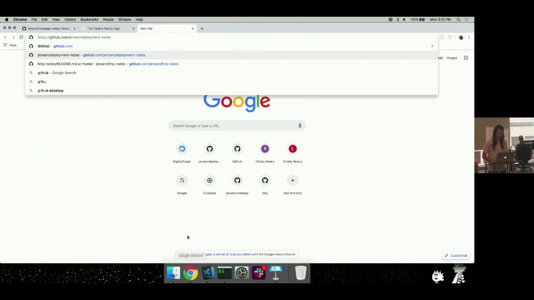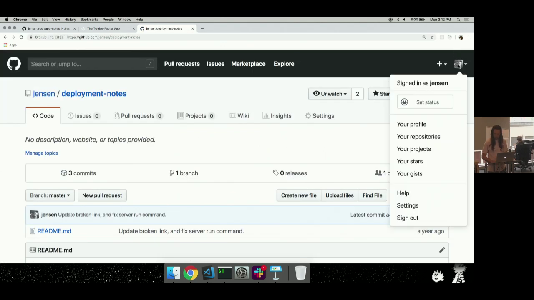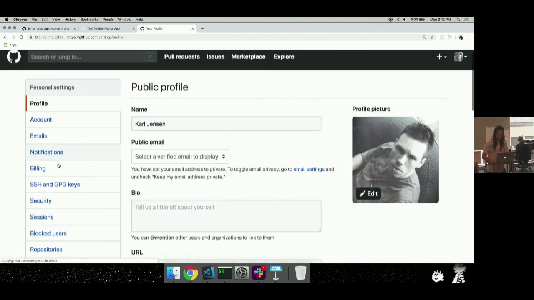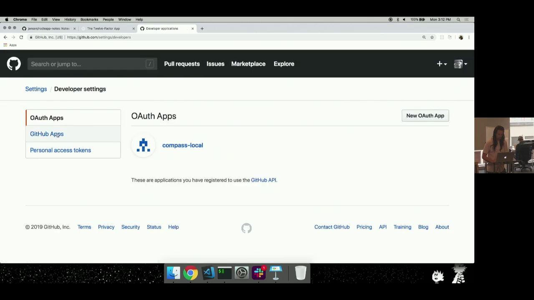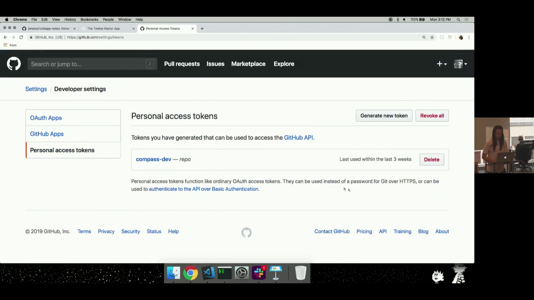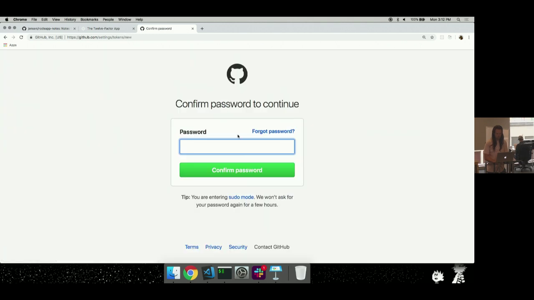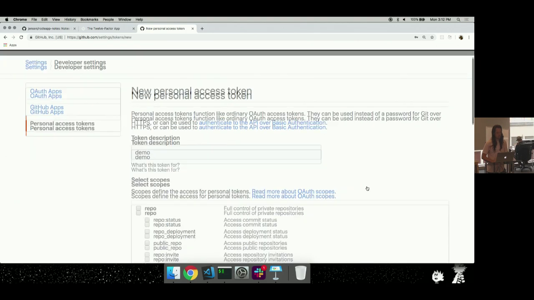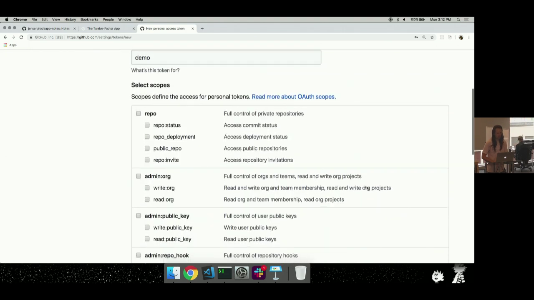So we have to go to GitHub. I guess I'll just go to any of the repos. And my settings. And then inside, I think it's developer settings, personal access tokens. Create a new token. So this is just for a demo. I'm just going to name this token. And I'm not going to scope it to anything.